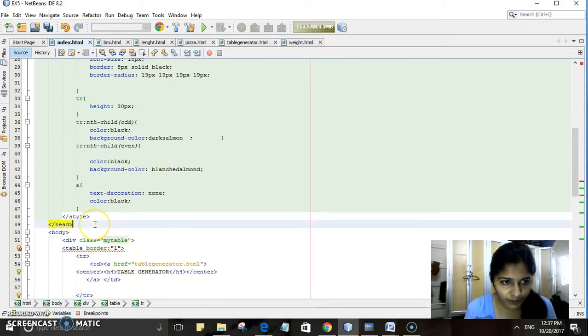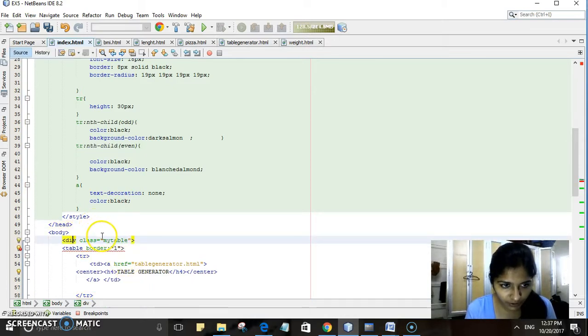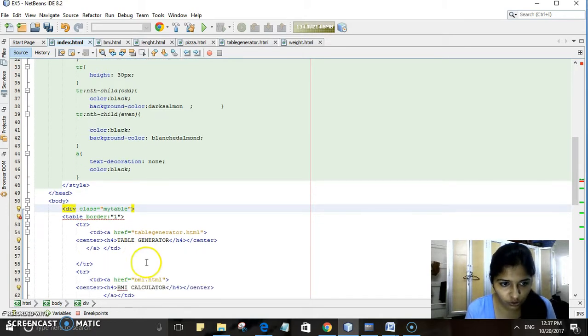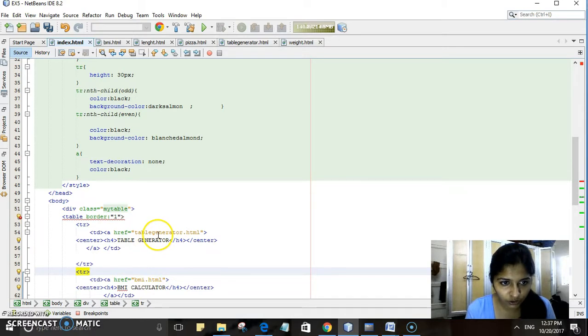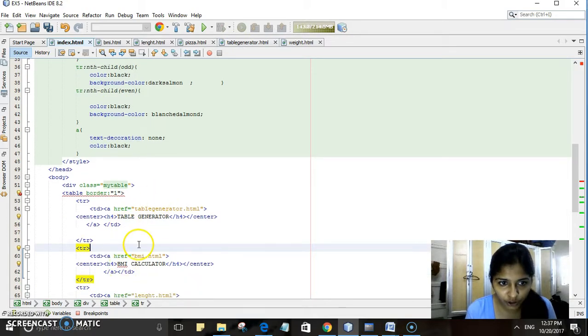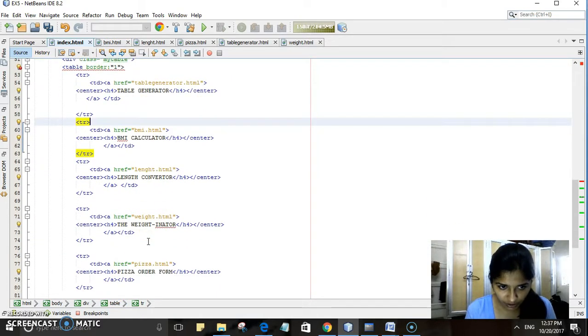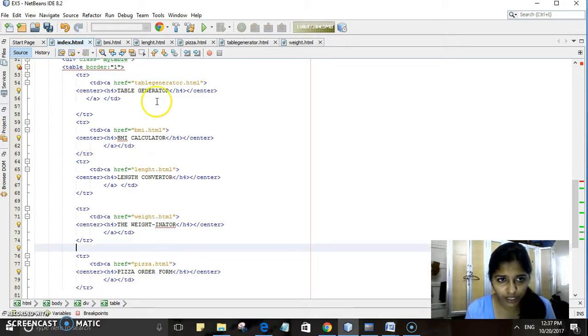So here we have our body section, and here we have a class my table, and inside that our table is there, and for every row first it will have a table generator class. With the first row, second, and as soon as we click on table generator, it will lead to this table generator HTML file. And then we have a BMI calculator. As we click on BMI calculator, it will lead to this. And then we have length converter, weight initiator, and this is the order form. Like that I have created the table, and as we click on all of these, it will lead to different files.